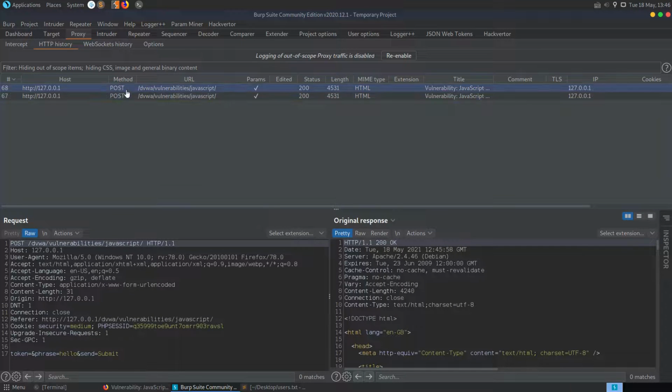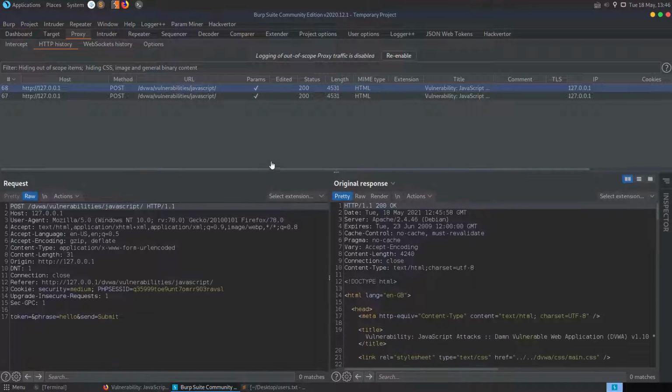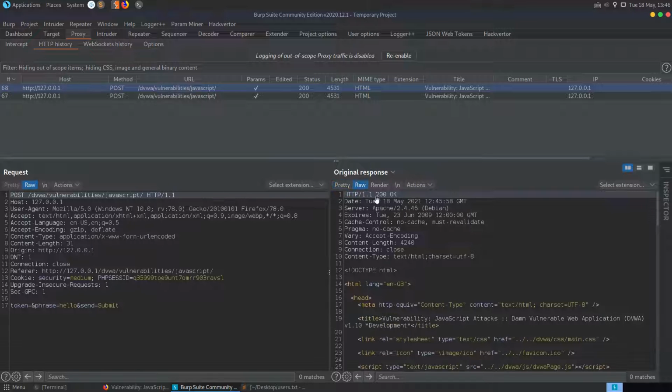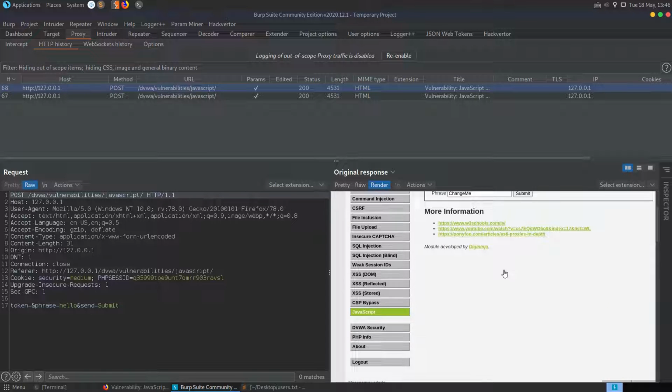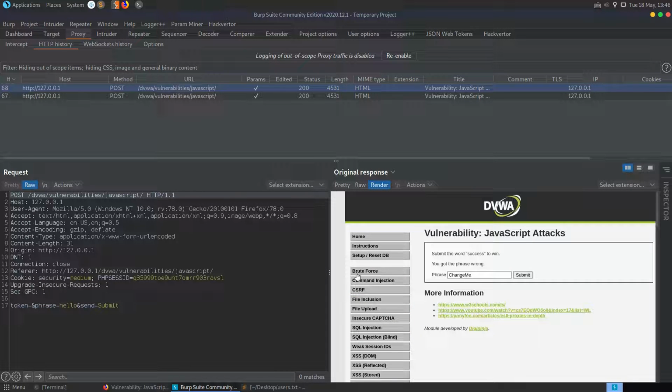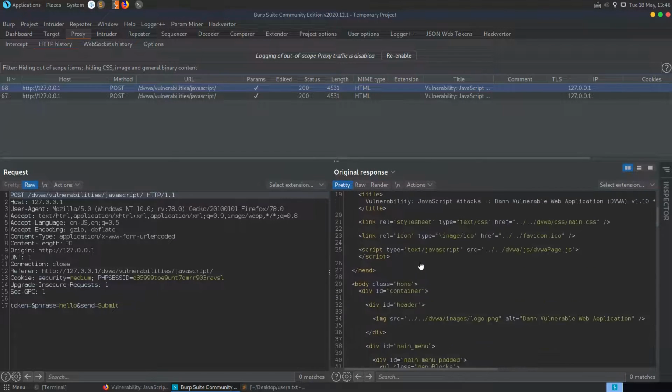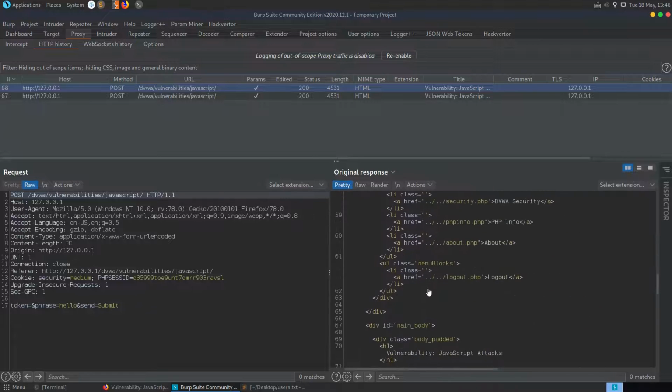We have two responses here. We can have a look at them in more detail as well if we like. Note that if you want, you can also render them inside of Burp Suite, which in some cases might be handy, like the brute force, for example, or command injection. There's quite a lot. If you were just looking at the HTML, you'd have to scroll right down to see what message was returned. So in some cases, render might be useful there as well.